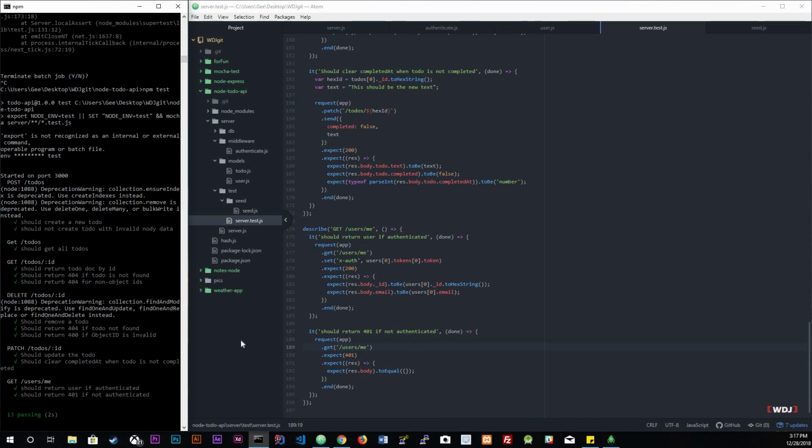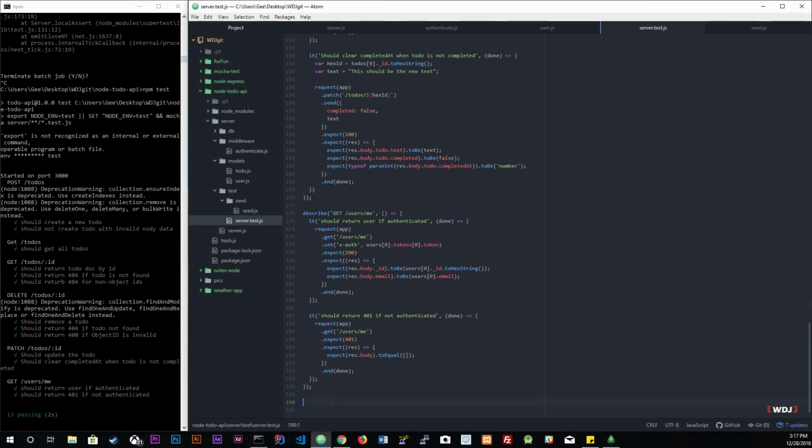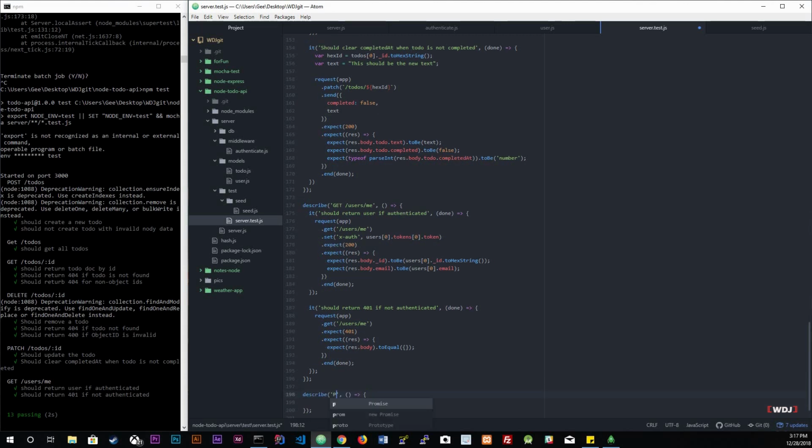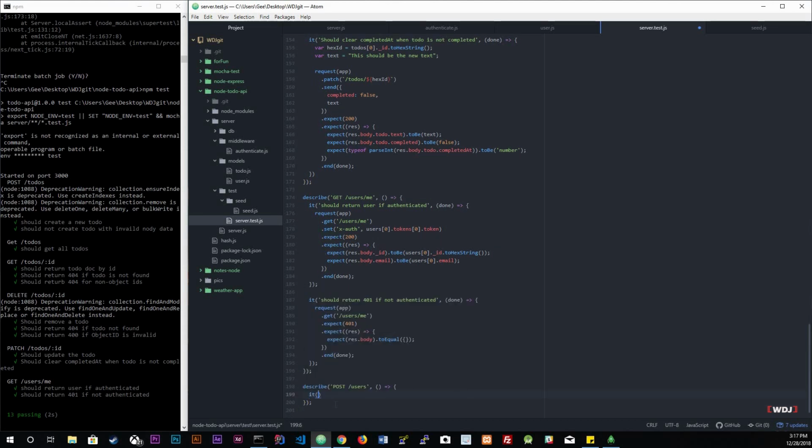All right, awesome. Now that we have users me, now we're gonna actually test our sign up route, which is slash users. So let's go over here, create another describe block. Post is gonna be a post, and it's gonna be to slash users. All right. So we're gonna have 3 test cases. So it should create a user, right?